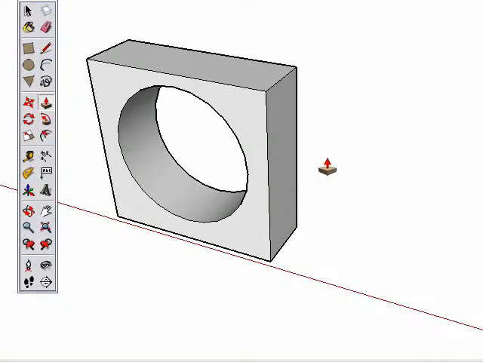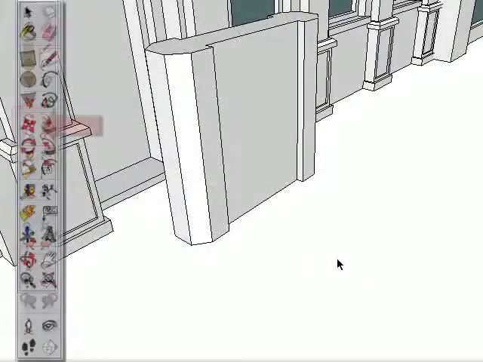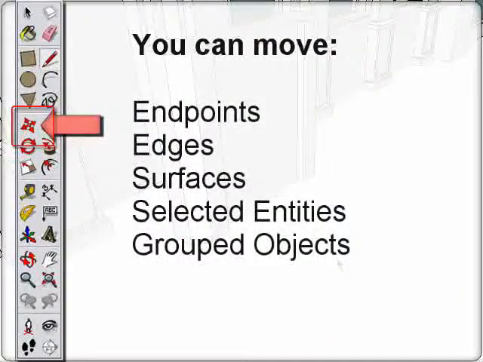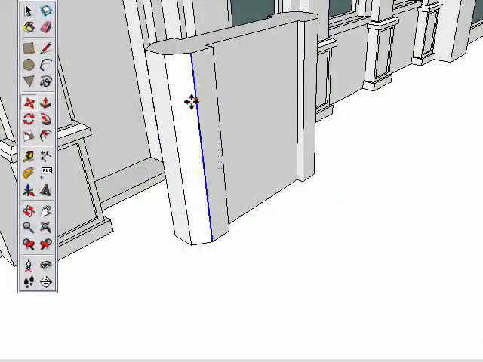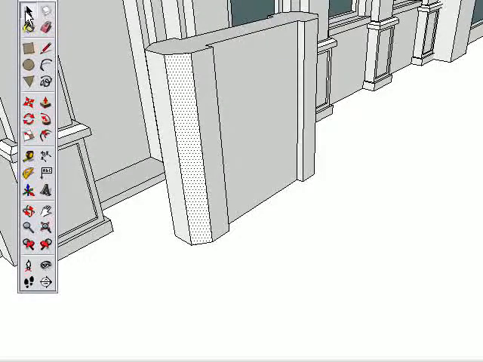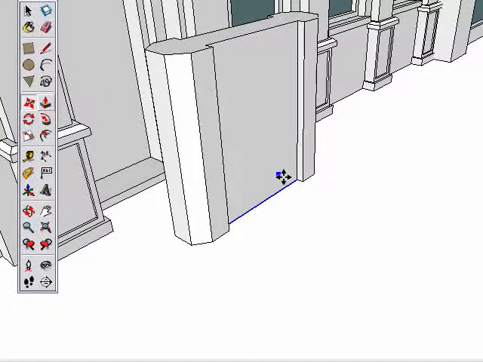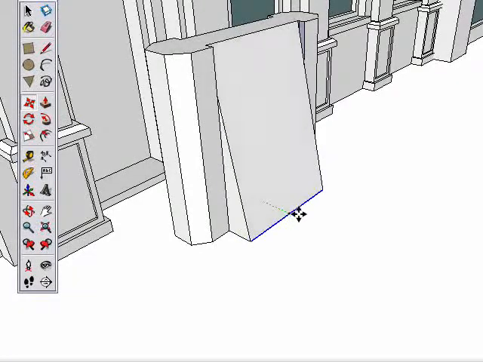Now that you have a good understanding of the Push-Pull tool, let's examine another very important tool, the Move tool. You can move endpoints, edges, surfaces, selected entities, or grouped objects. We'll focus just on edges and selections. Use the Select tool to select a single edge, then pick the Move tool to move that edge. In this way, you can slant surfaces.